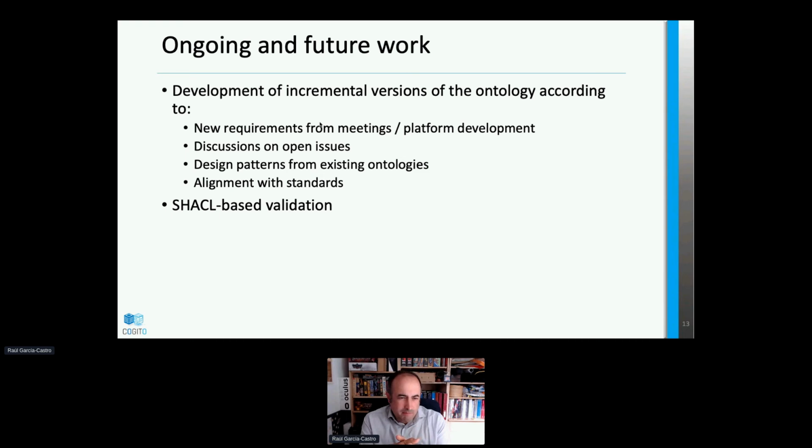And then one of the next steps involves also the validation of the knowledge graph and all of the different steps of the process for generating it.